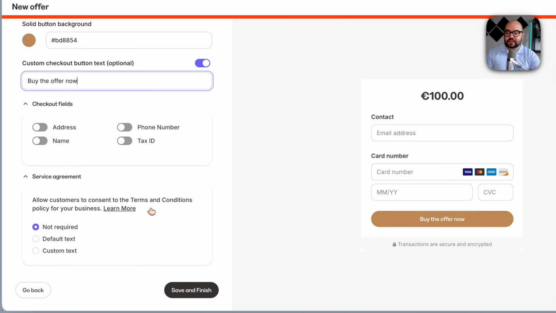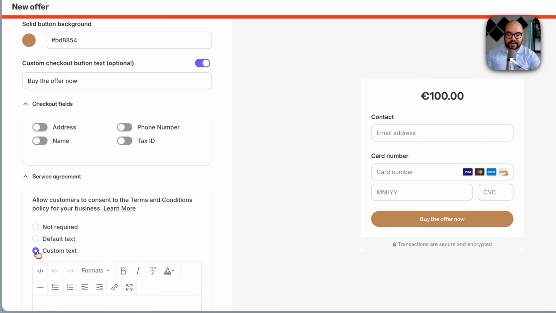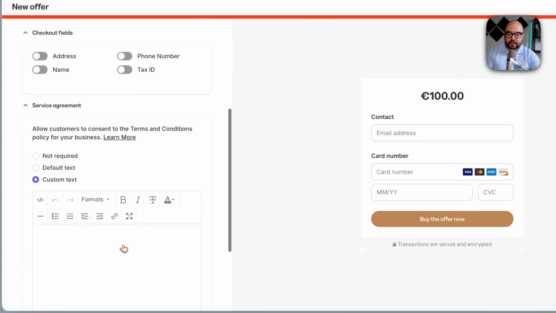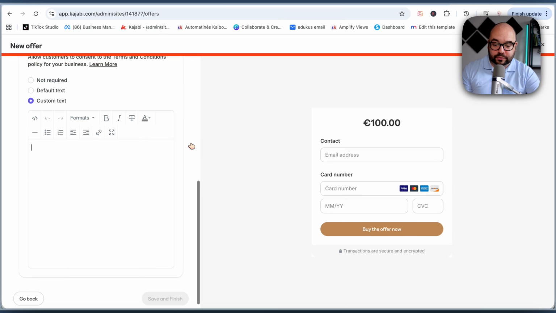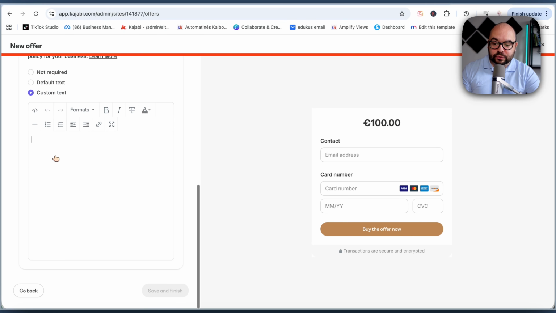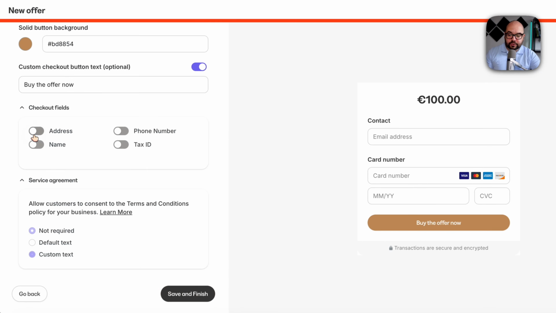Allow customers to consent to terms and conditions policy for the business. So you can even change the text that you add, so that once they hit the check mark, you can tell them the rules that they have to agree with while buying the product. But this is for the checkout tutorial. So this basically is how you create your product. So click save and finish.